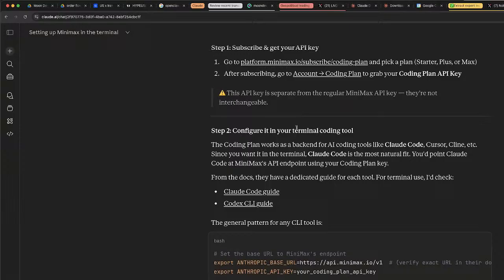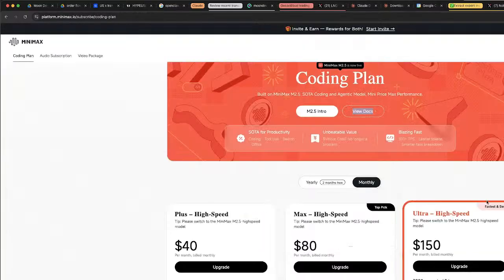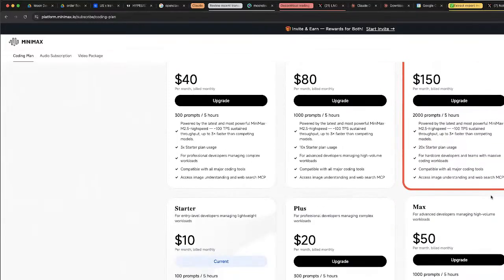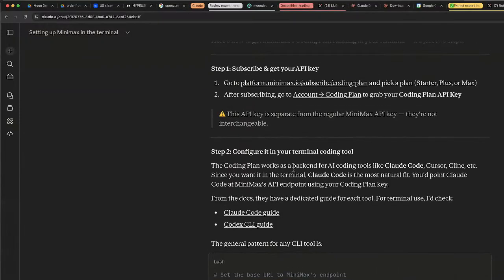So we subscribe, okay? I've already got it. I signed up for the $10 plan. That's 20x cheaper. And I have a feeling it's going to be just as good as Codex, at least. Maybe not as good as Claude Code, but as good as Codex at the minimum. We'll see.